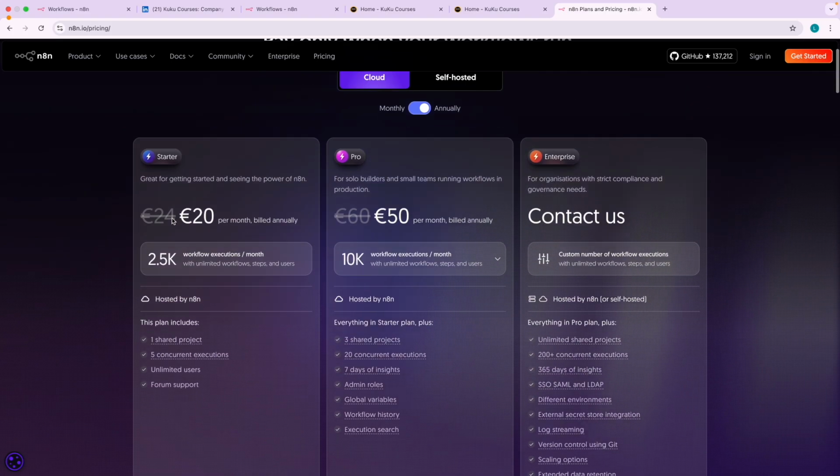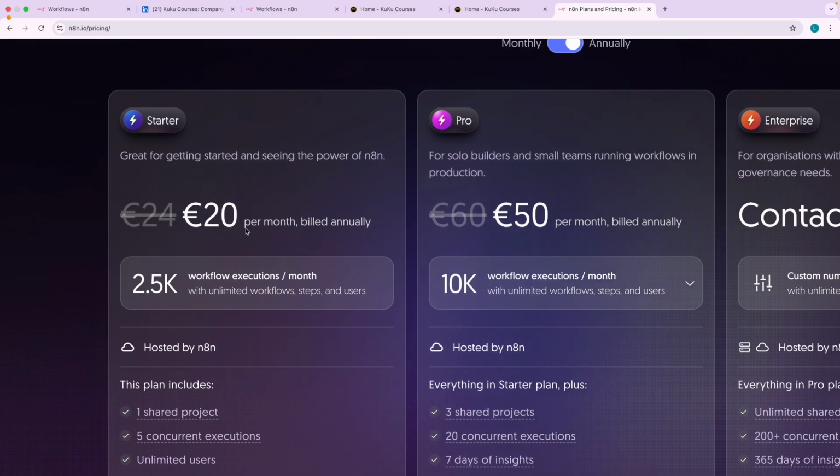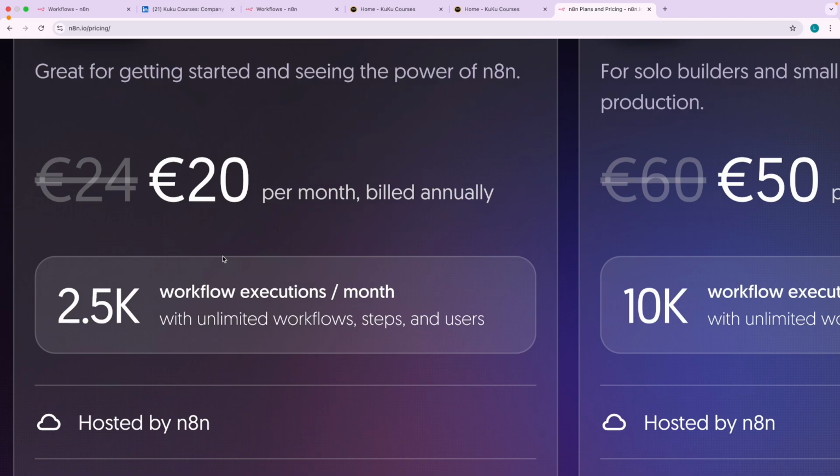You can simply go to the pricing, and once you go to the pricing, my dear friends, you can see that it will cost you $20 per month, which is expensive. Also you will get limitations like only 2.5 thousand executions. Now what is this?